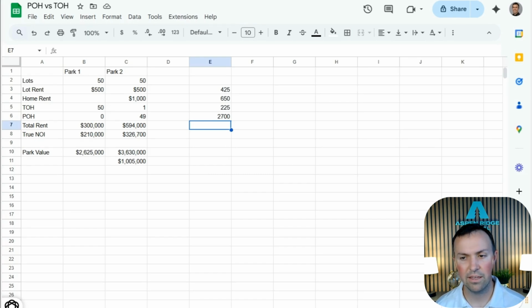But at the end of the day, what you have to understand, I hope you take away from this video, is mobile homes are personal property. It is not real estate. And so when you're doing deals like this, you need to be very careful of what you're paying for, and you need to be very aware of what you're getting into.